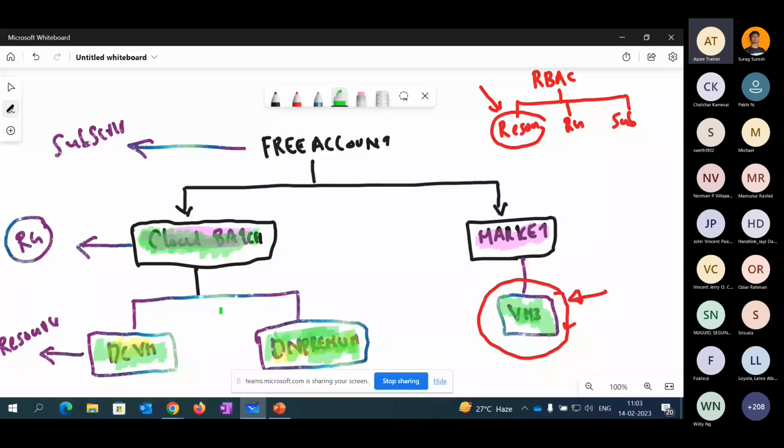Right now we have given a reader permission. If you had provided an owner or contributor permission, it would also be automatically inherited by the rest of the members. Now you can see the permission has been given here. Any questions from anyone? I hope it's clear how to give a permission at the resource group level.